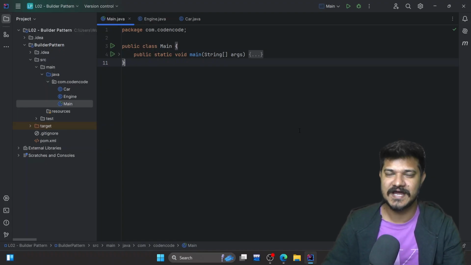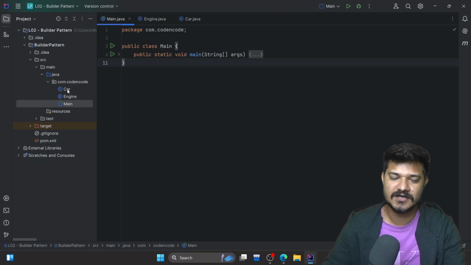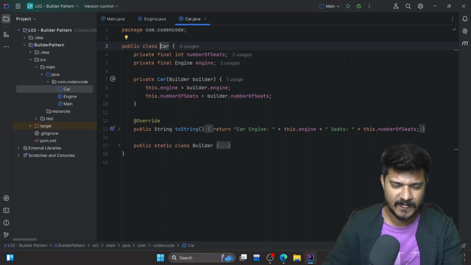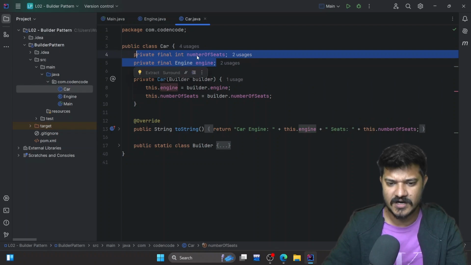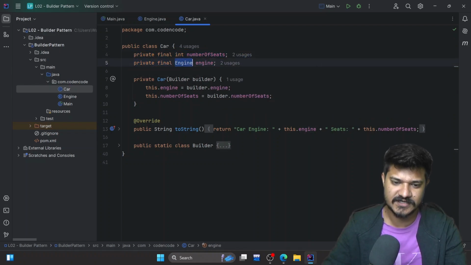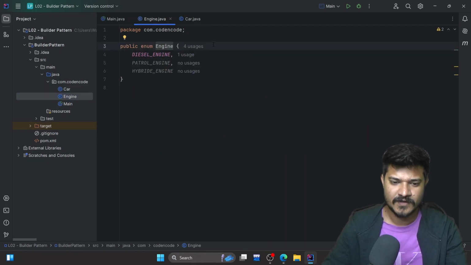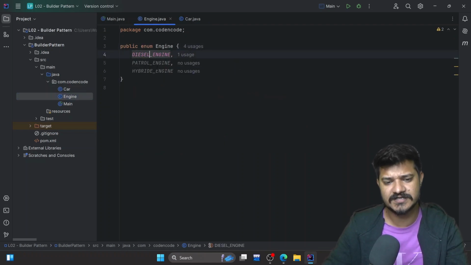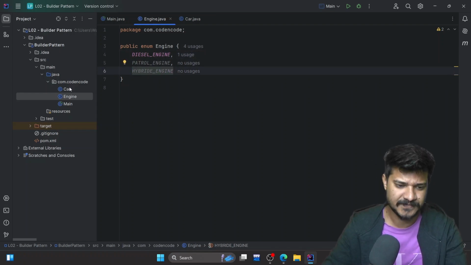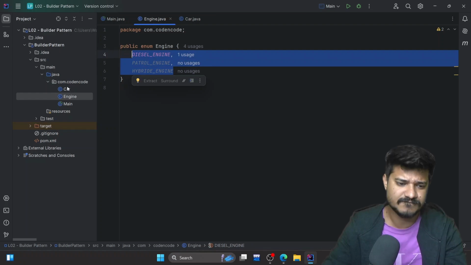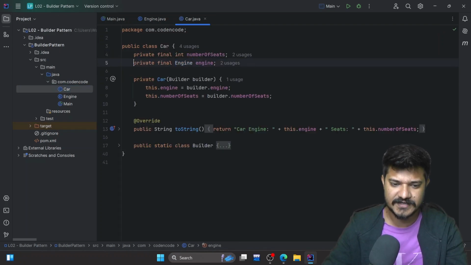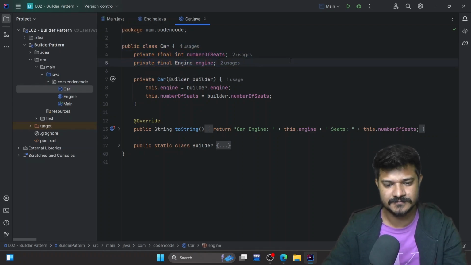All right, so let's have a look at the implementation of the builder pattern, right? Let's say I have a class Car for which I want to implement the builder pattern. Let's have a look at the Car class first. It has two fields, right? Number of seats and engine. It is of type Engine. Engine is basically an enum that I have defined. It could be diesel engine, petrol engine, hybrid engine, whatever, right? These are the specific types of engine that could be there. So a class Car has an engine and number of seats, right?